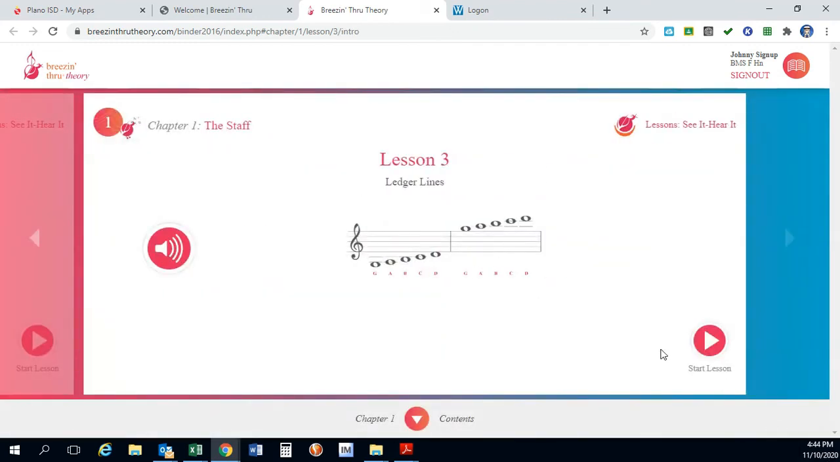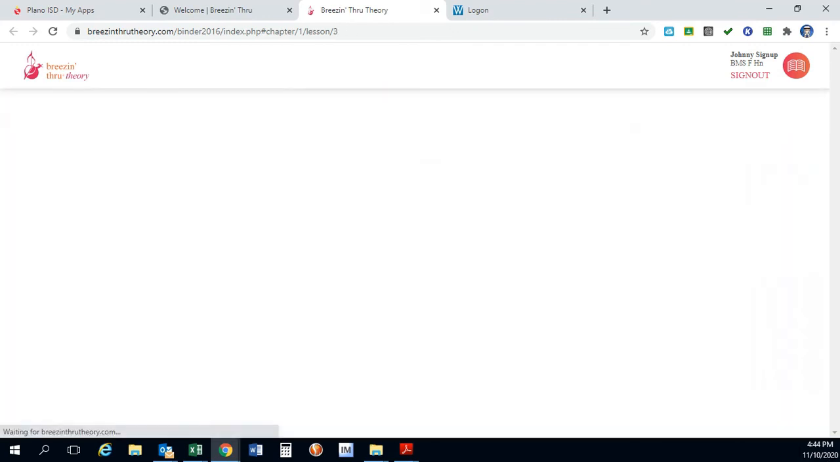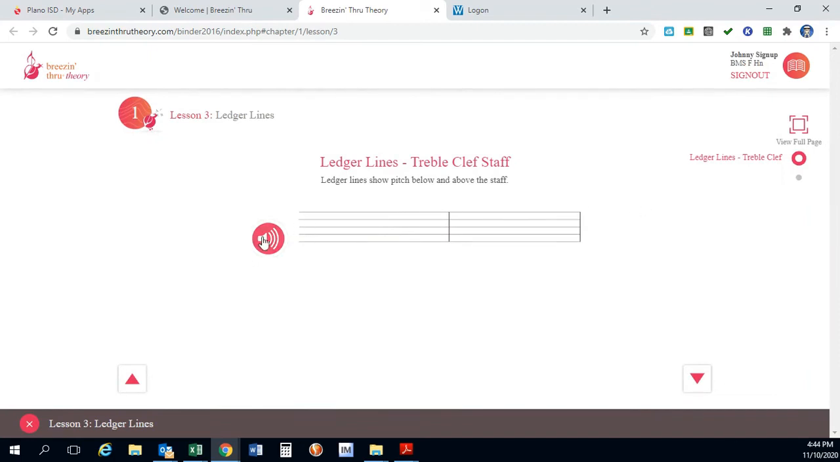There's one more lesson in this chapter. We're going to go ahead and do it. For notes higher or lower than the 5-line staff, we use ledger lines to show their pitch. Here are the treble clef notes.